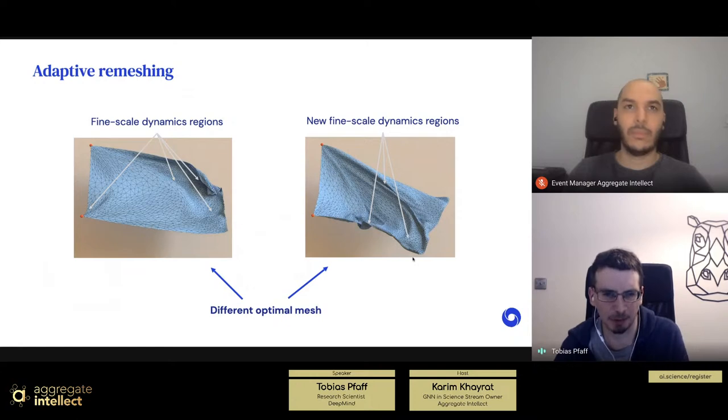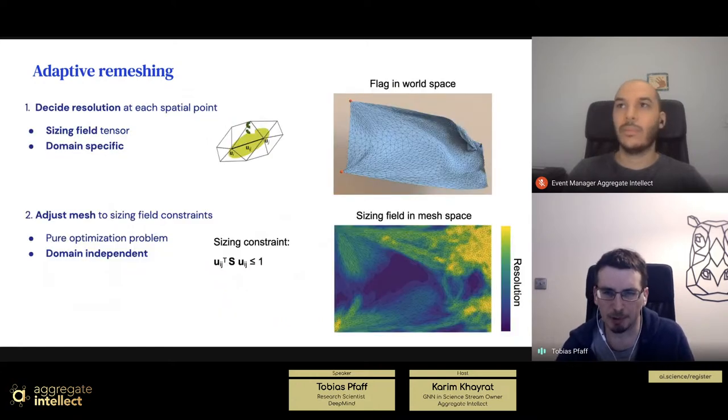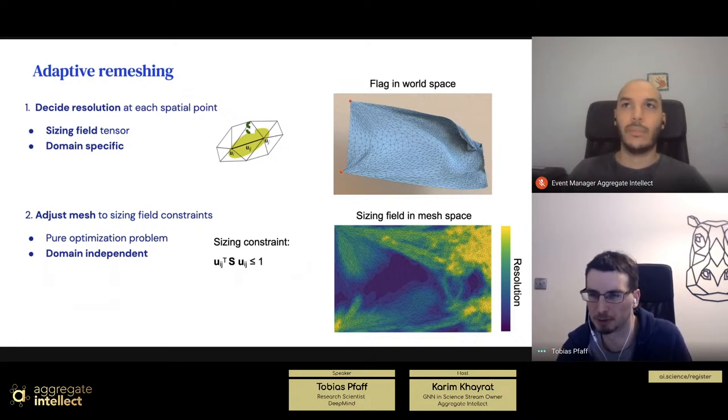And what classical simulators do here is they use adaptive remeshing. And this is typically a two-step process, right? So first, we decide what target mesh resolution we want at different points. And the one metric we adopt in this paper is called a sizing field, which is basically a tensor that encodes optimal edge lengths everywhere in the mesh.